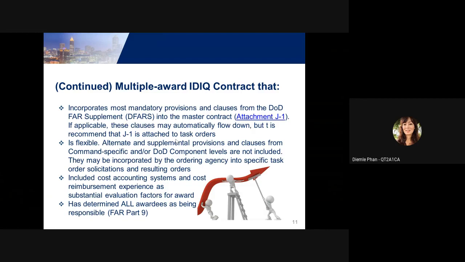Within the basic contract, we do have the DFARS, the DoD FAR Supplement. We incorporate the provisions and clauses into the master contract, so they will flow down to your task order for those of you who are from DoD. We recommend that you attach the J-1, which has a list of all the DFARS provisions and clauses.